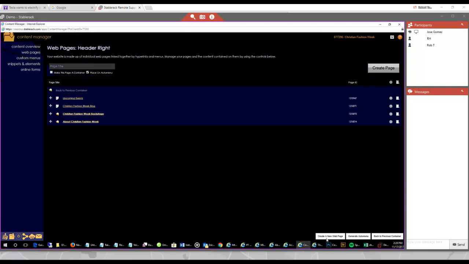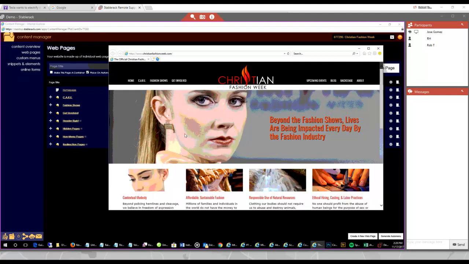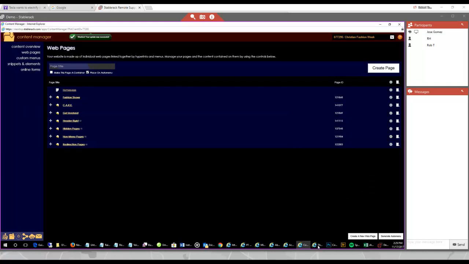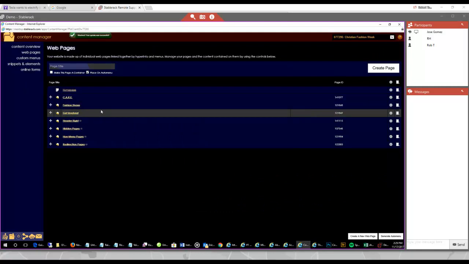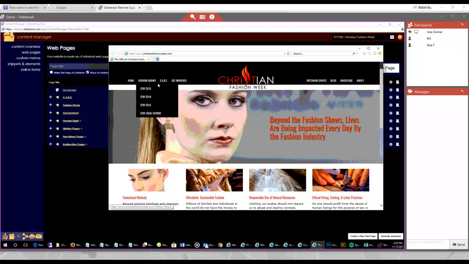So one of the nice little things here is that instead of having to go to some menu editor and change the order of menu items, here we can say, well, maybe we want fashion shows ahead of care, so we're just going to right here within the content editor just drag and drop that there. And now when we refresh the page, now you see fashion show and care. So really simple for you or your clients or anybody to go in and manage their own menu options and the order of those menu options as well.